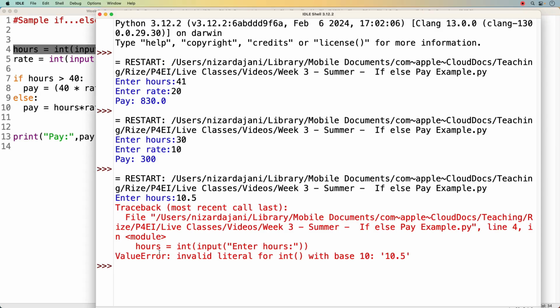All right, so that creates this value error. Okay, so this is not nice to have. It's not nice to have the code blow up in the user's face. We need somehow to be able to handle this gracefully. Okay, so I'll show you how we can handle that gracefully.